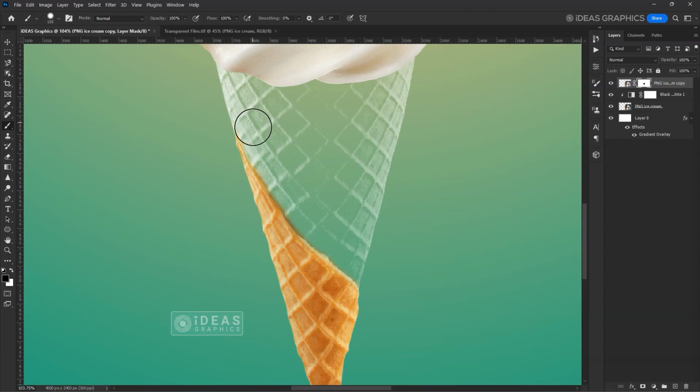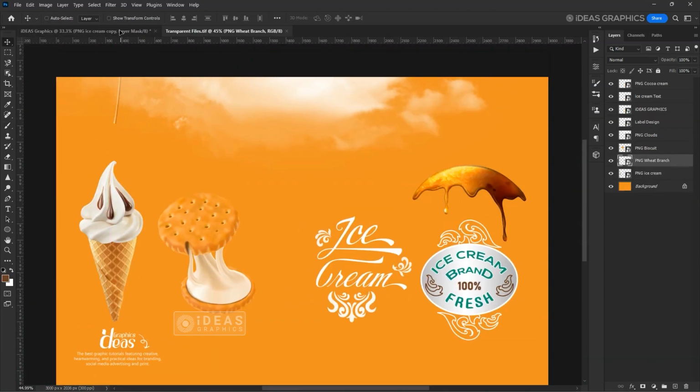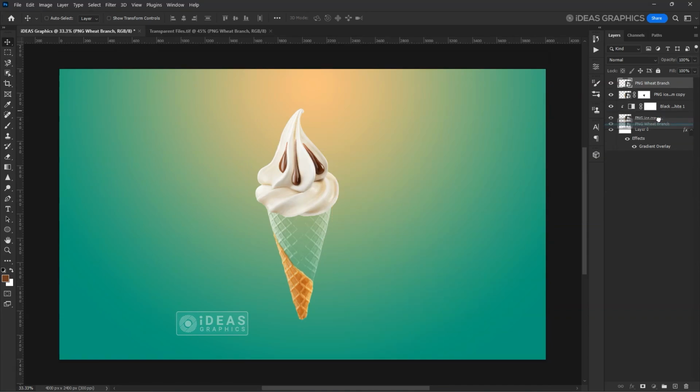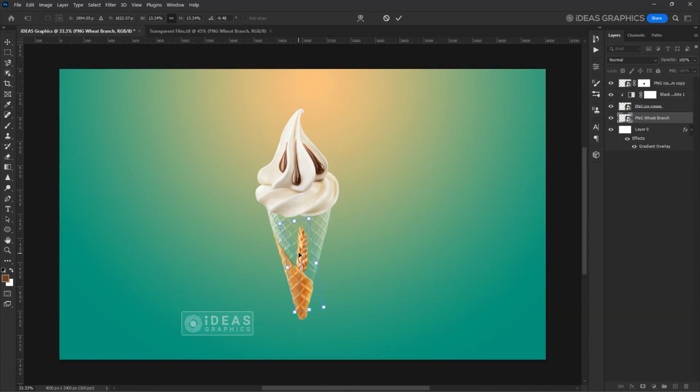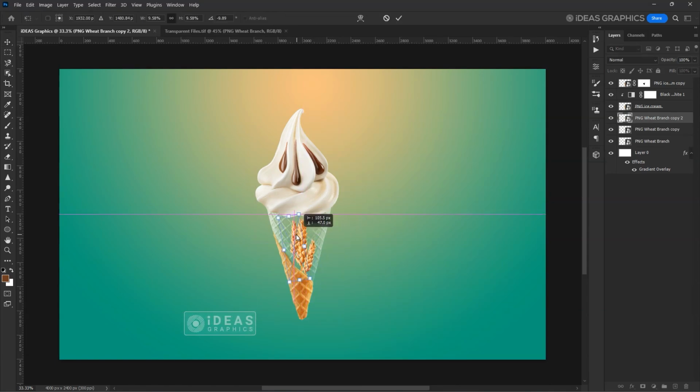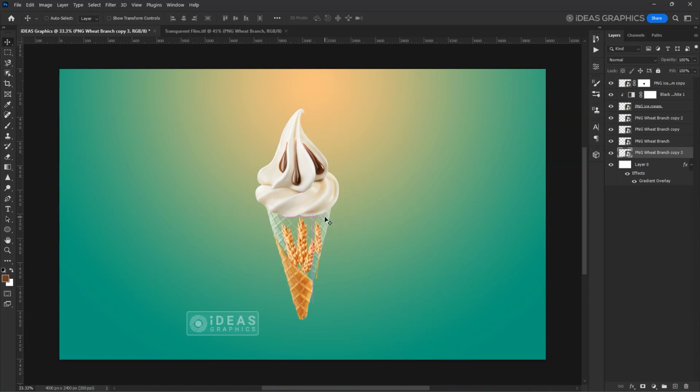In this design, I've used wheat stalks to represent that the ice cream cone biscuit is made from wheat flour. This combination beautifully showcases the connection between the natural flavor of wheat and the ice cream dessert. This is an idea you can personalize and use as inspiration for your own design.